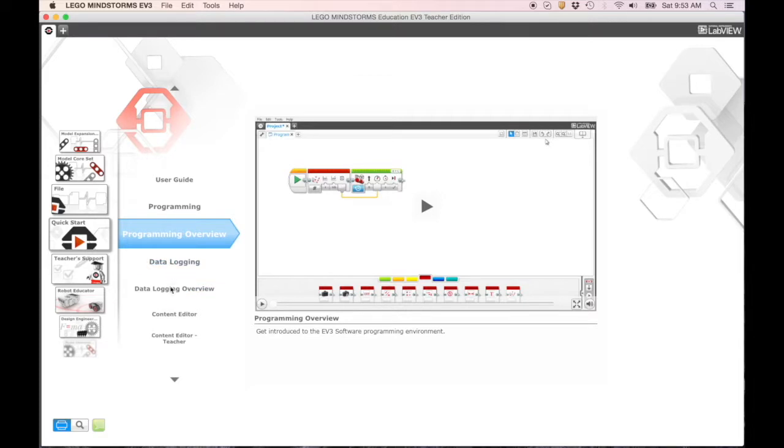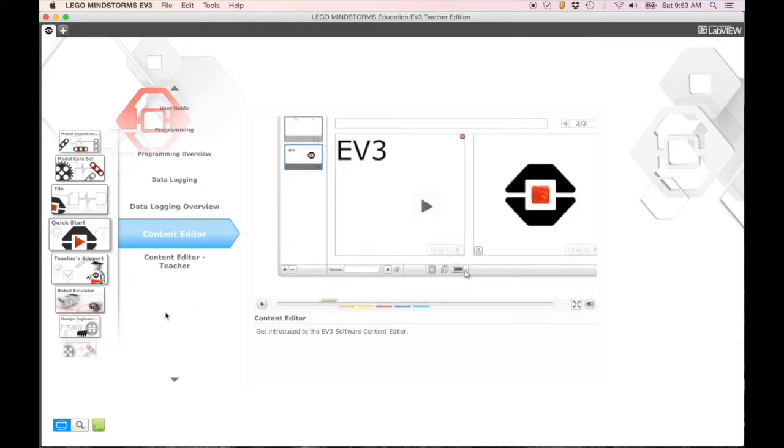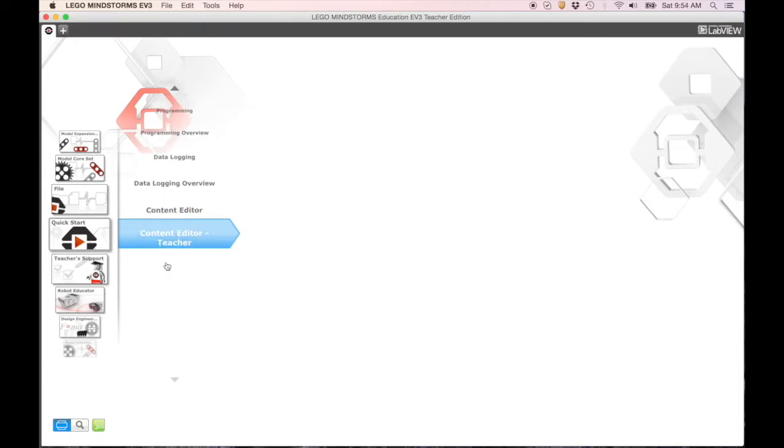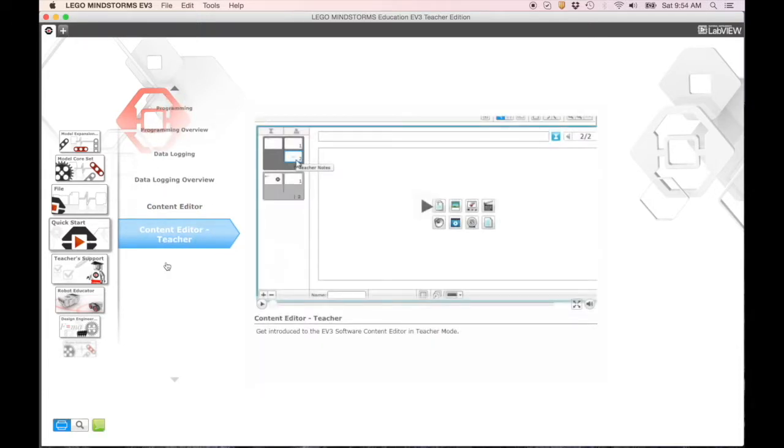Then we have data logging. We'll get to data logging later in the class. We have a content editor. That's what you do with the bubble that always shows up. And you have some information on the content editor for the teacher if you downloaded the teacher edition. If you have the student edition, this one you don't have.